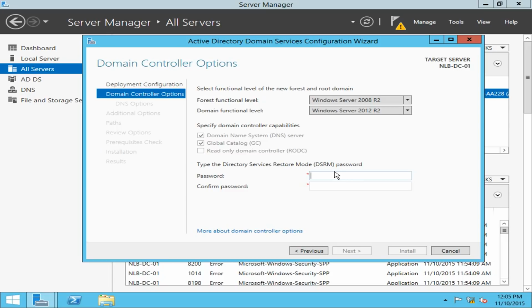So I'm going to specify a password, and note that this password is very important, so you need to save it somewhere, just in case.